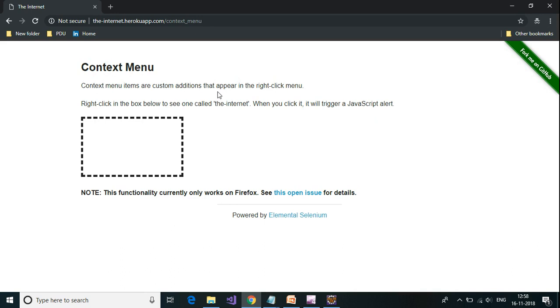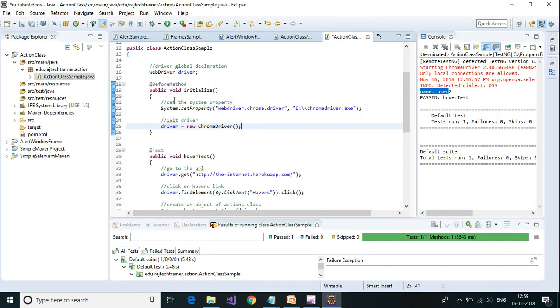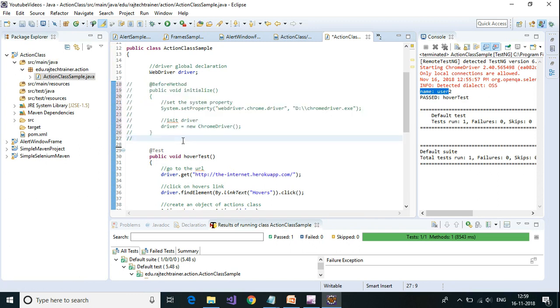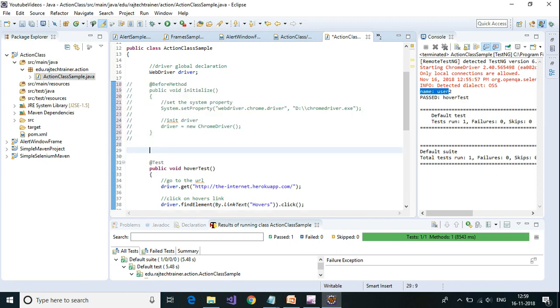Since this is not going to work on the Chrome browser, I'm going to use the Firefox browser for this. So let me copy this link. Now my initialize will also change. Instead of this initialize, I'm going to comment this out, and I'm going to add another before method.